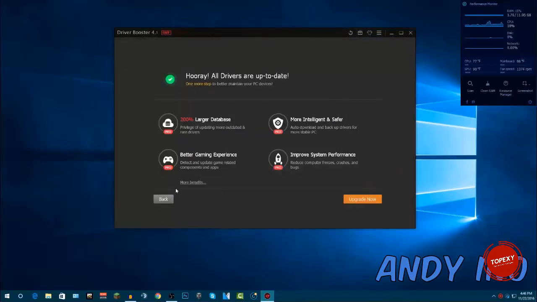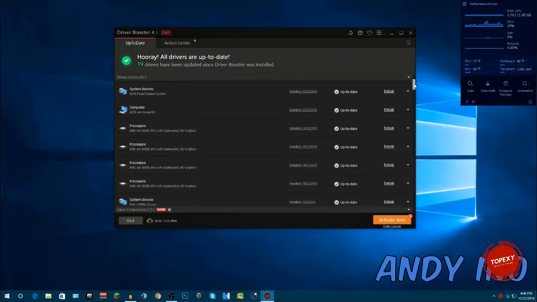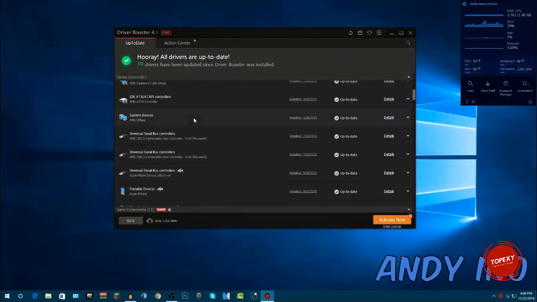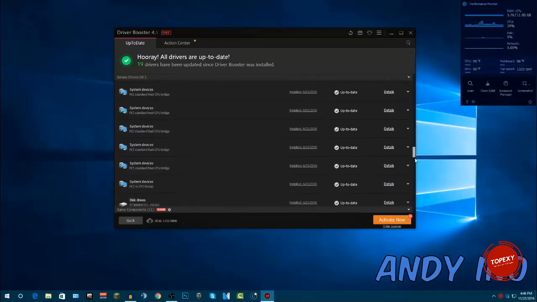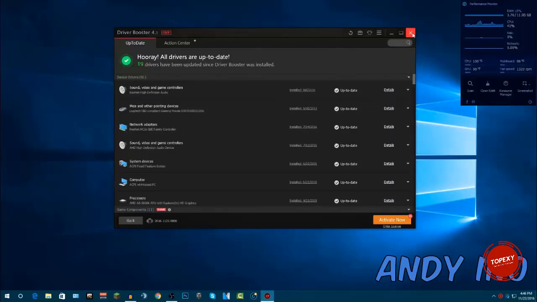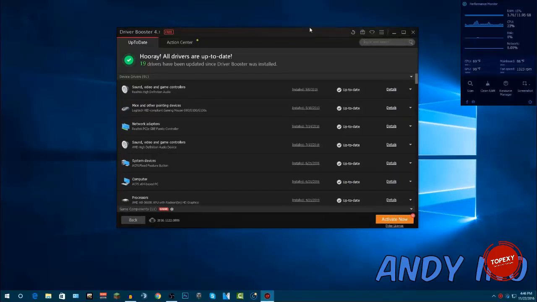So I'm going to click back here, and it tells me everything. It checks through all the processors, everything that could possibly need a driver update, and it will install them for you if you have any driver updates. Now, if you haven't done this, then you're definitely going to have a lot of drivers that need updating. So I highly recommend you download this product. You can get the full version if you want to.